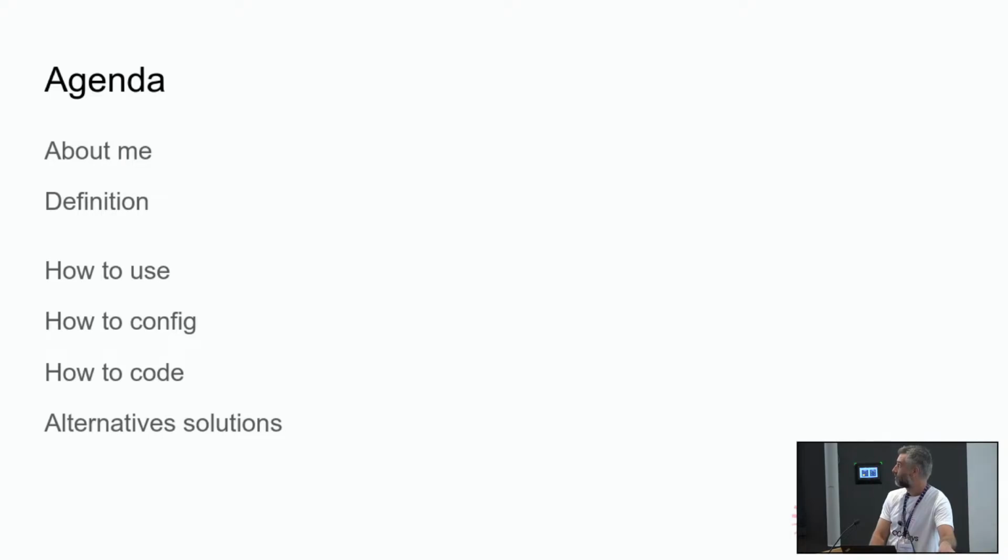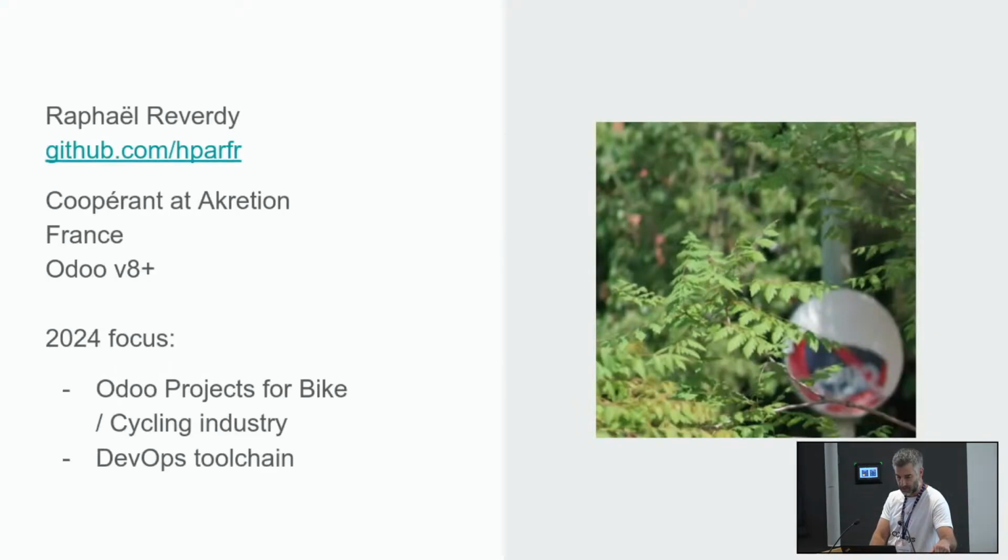I will start with a small definition about what environments are, how to use them, how to configure them, and then how to code. But it's not the only solution, you've got other alternatives. I will show you at the end. If I have enough time, I will do a demonstration. We will see.